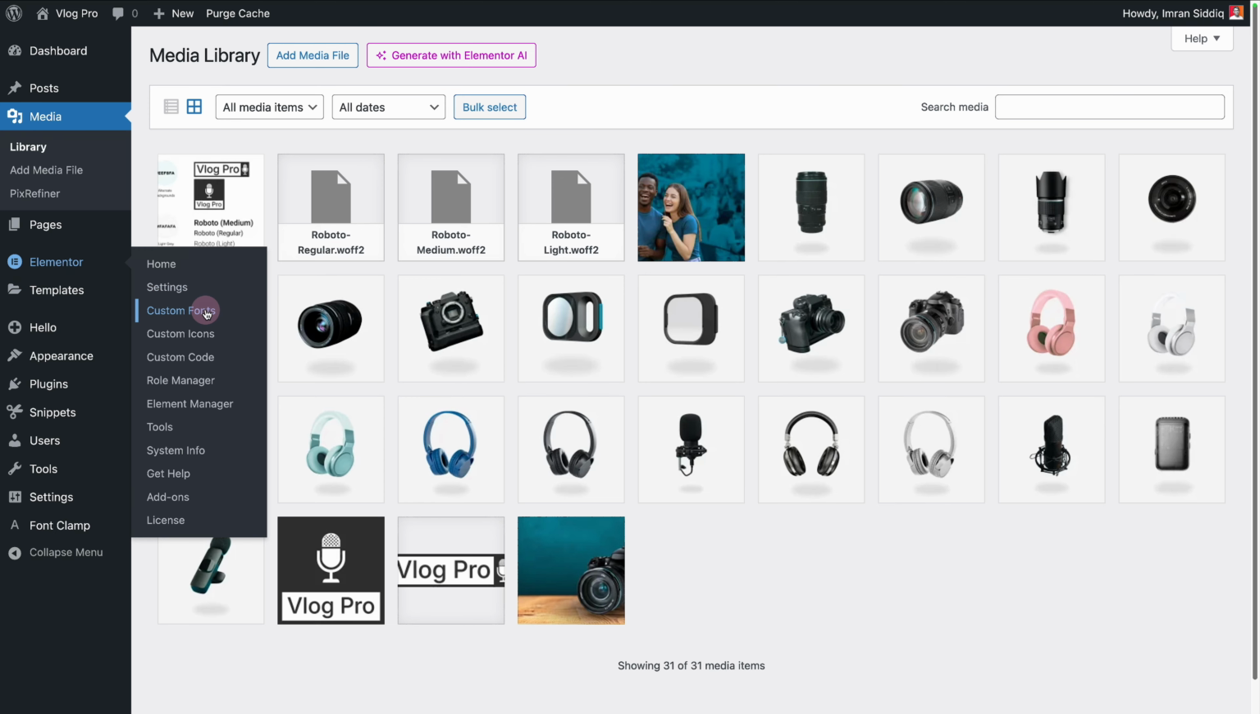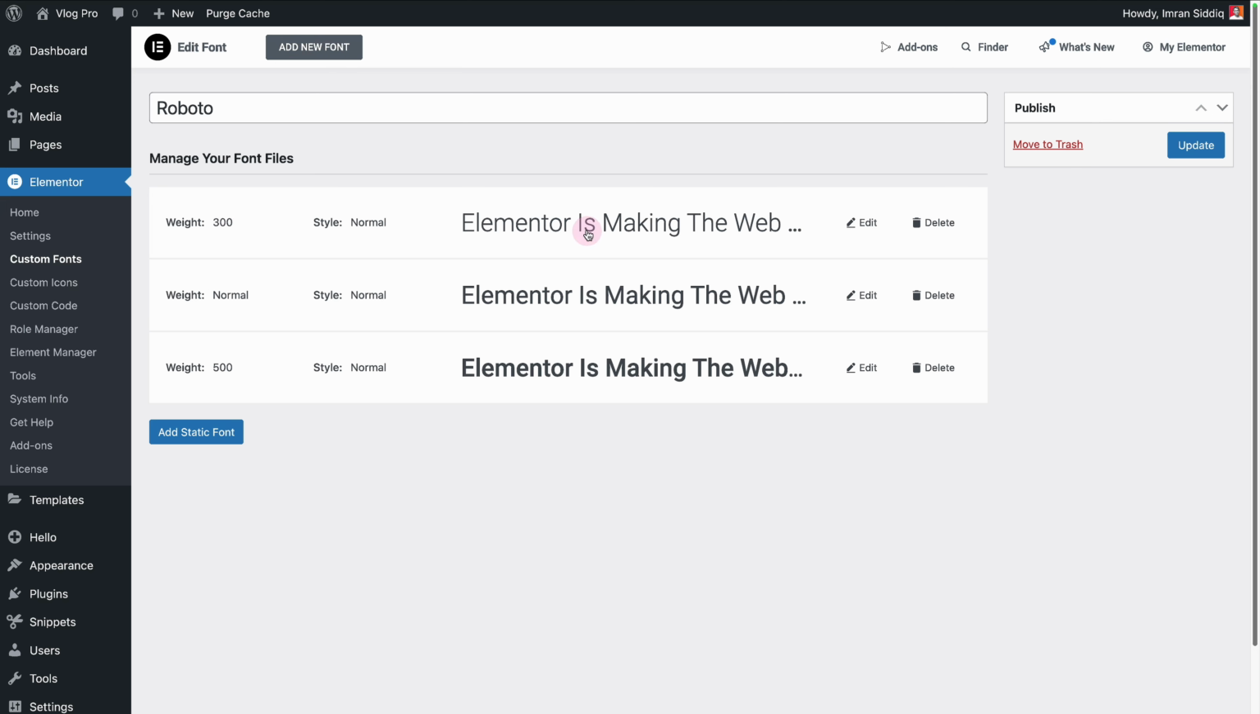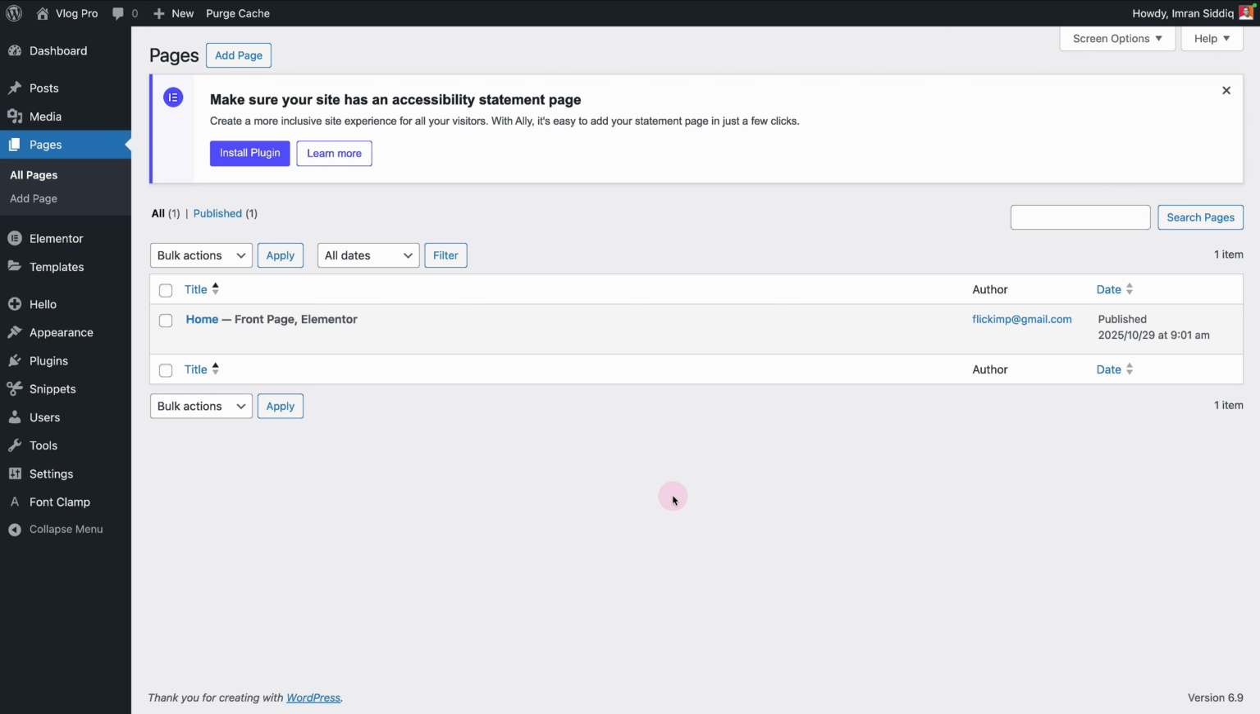So inside of Elementor and custom fonts, you will now see Roboto. If we go and click edit, you'll see 300, which is the light, regular, which is normal, and medium, which is 500, and they've been added in. In the next video, we're going to install the WooCommerce plugin.